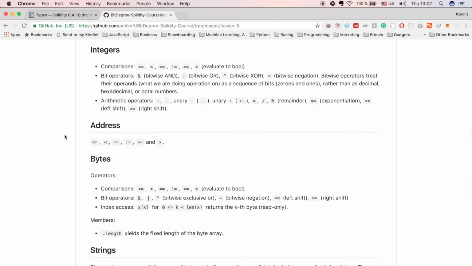Then let's have a look at integers. So integers also don't bring too many surprises. It works like in any other programming language. The first operators we will have a look at is comparison operators. So it has all the usual ones such as less or equal, less, equality, inequality, more or equal, and more. All of these evaluate to a Boolean value.